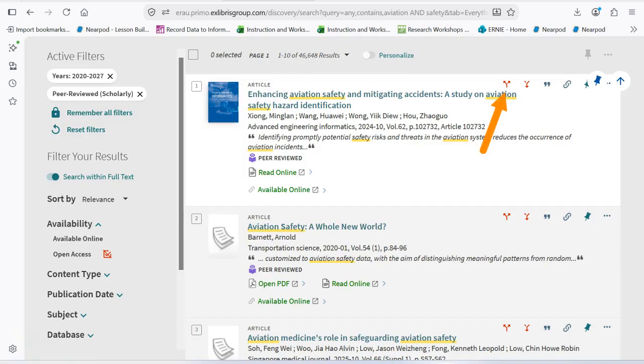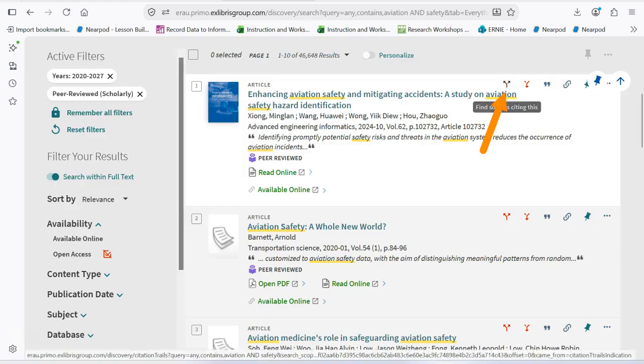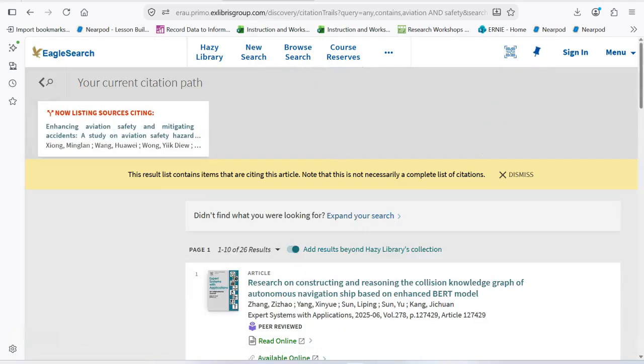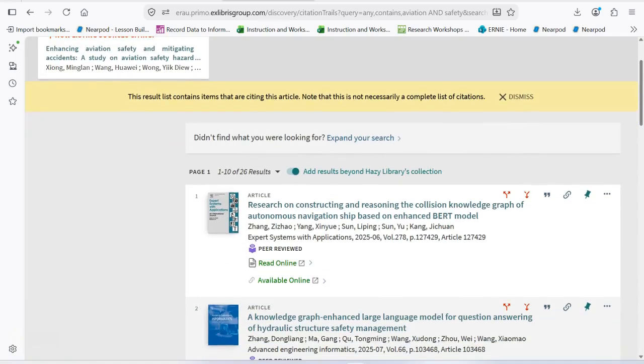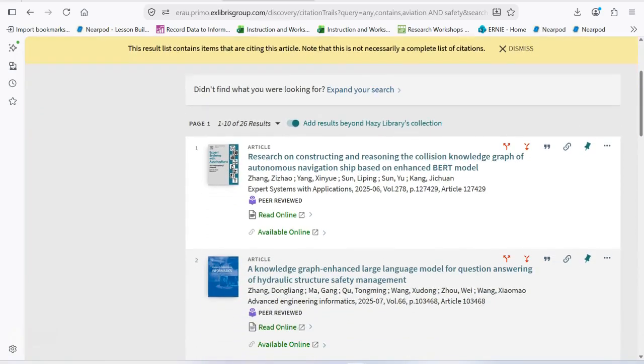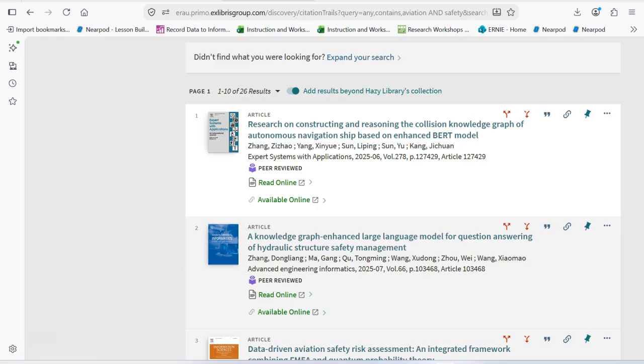When you click on the Find Sources Citing This upward-facing arrow, you are taken to a clickable list of newer research that has been published using this article as a reference. Now you're seeing related research that's newer. This is a great way to keep up with what's being published and is closely related to the topic.